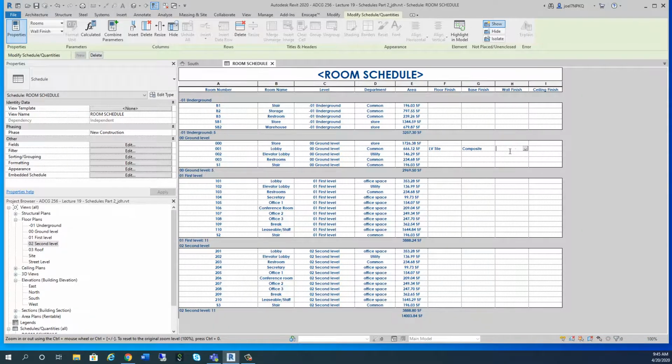Then for the wall finish, you know, it can vary, but I'm just going to put level 5 paint, right, which is a really high finish. And then for the ceiling, let's put ACT, acoustical tile ceiling.